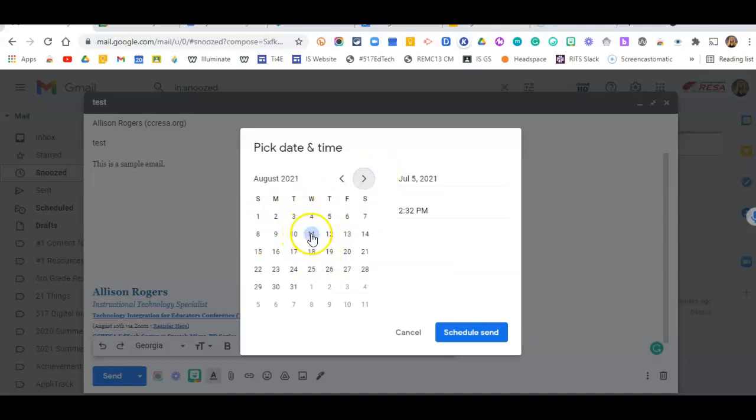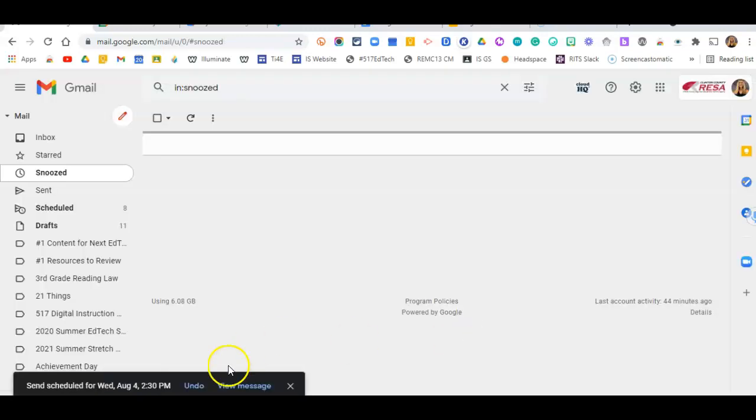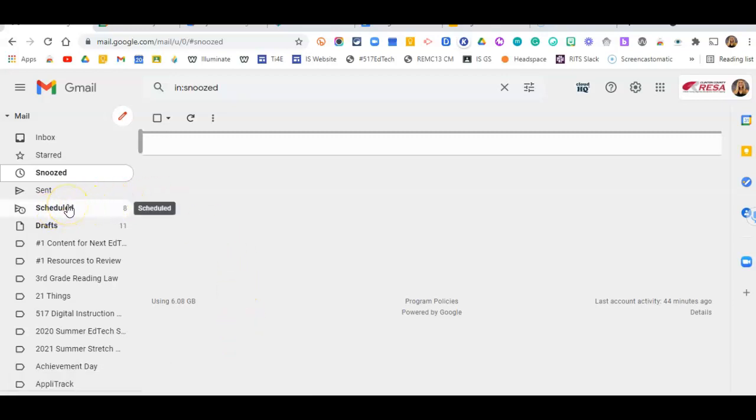So I could set this as far as I want in the future. I can set it to the specific time exactly. And then when I click schedule send, it's going to say this has been scheduled to be sent on this date. Okay, so once it's scheduled, I can go into what's called the scheduled folder and I can edit that email. But what I have to do to edit that email is unschedule it, change it, and then reschedule it.